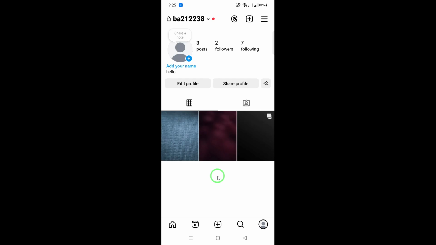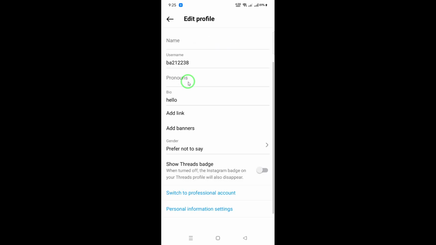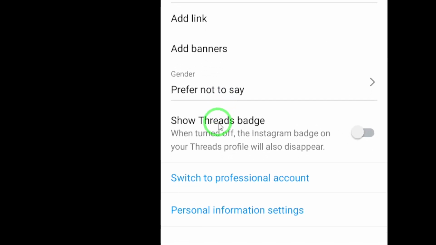Once you're on your profile, look for the Edit Profile button at the top of the screen and click on it. This will open a menu where you can customize various aspects of your profile. Now, scroll down until you find the option labeled Show Threads Badge.